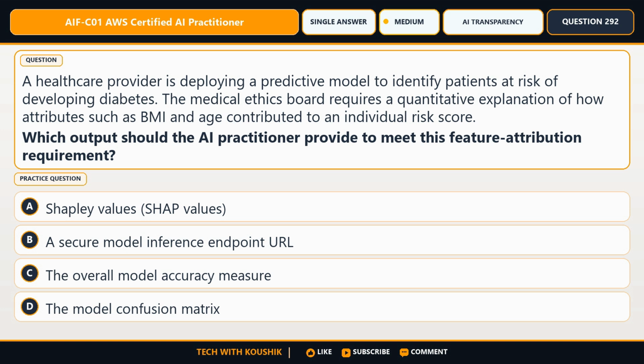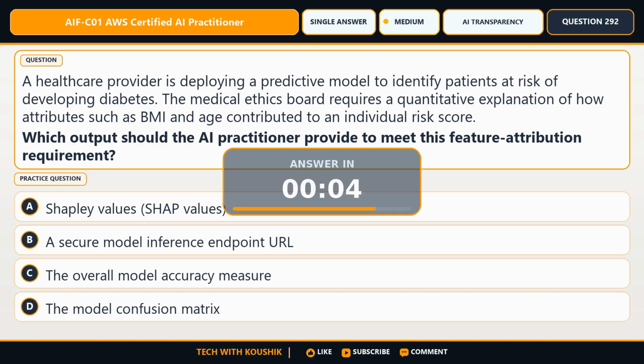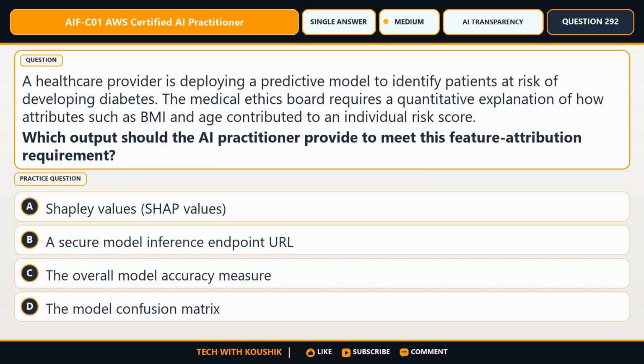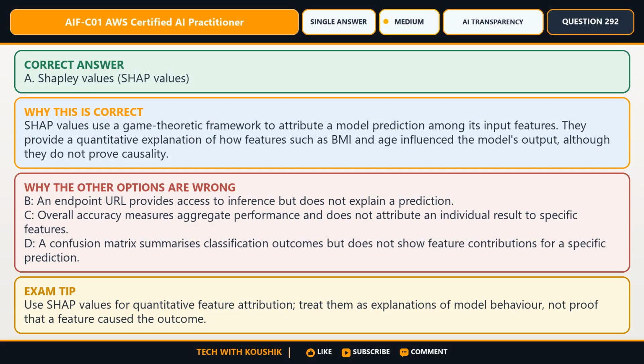Consider option A, Shapley values, SHAP values. Consider option B, a secure model inference endpoint URL. Consider option C, the overall model accuracy measure. Consider option D, the model confusion matrix. The correct choice is A, Shapley values, SHAP values.